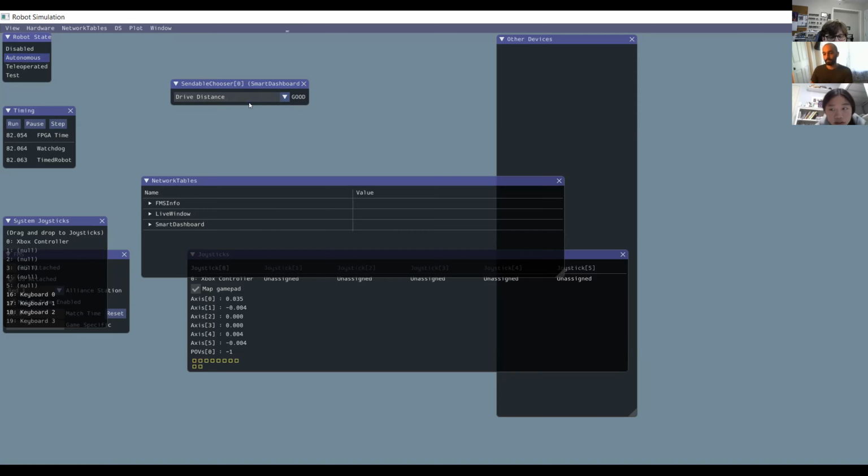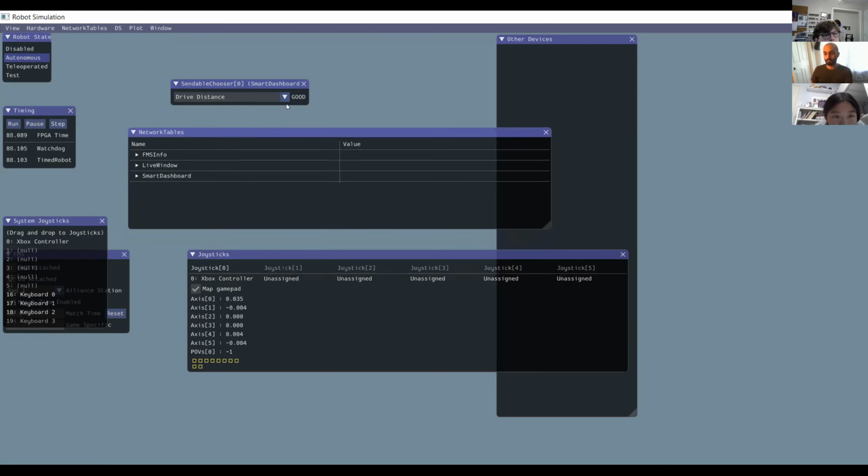And when we compete next year in our competitions, selecting, I'm on the blue side and want to go for the low goal, from the dashboard is so valuable. Games are won with the Sendable Chooser.